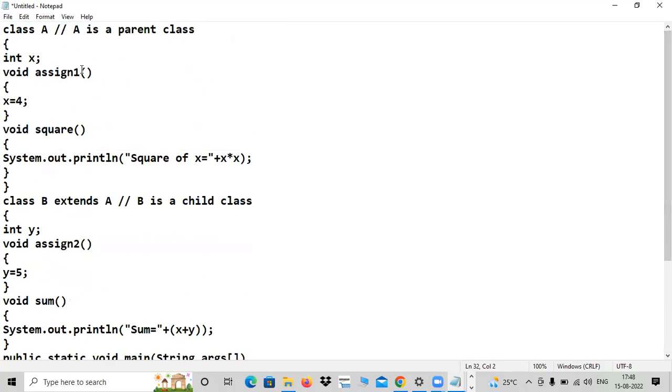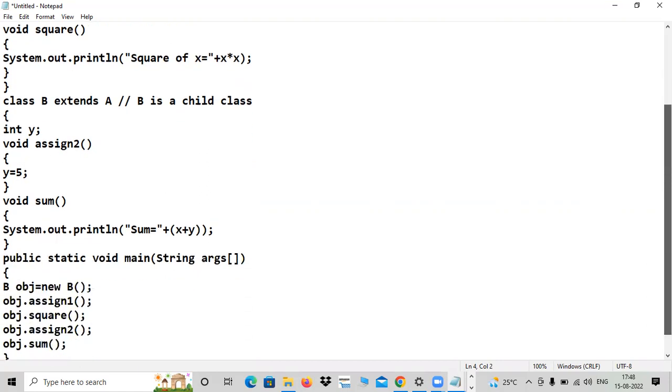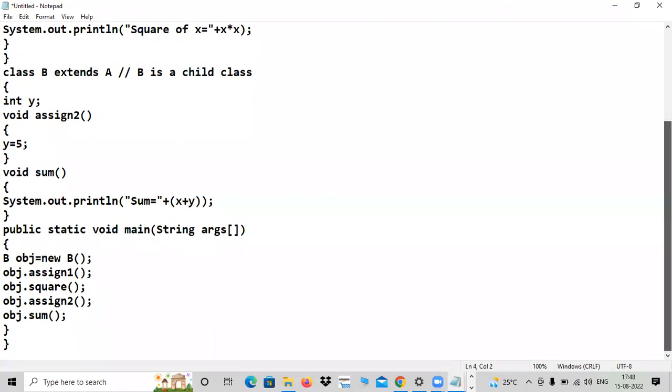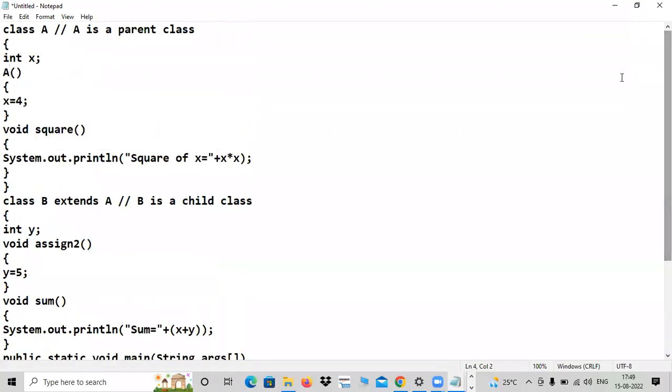So you are saying constructor. For that I had to go with this A. Okay, done. After that, that is okay. Any other changes you want? Only one constructor is enough for you?